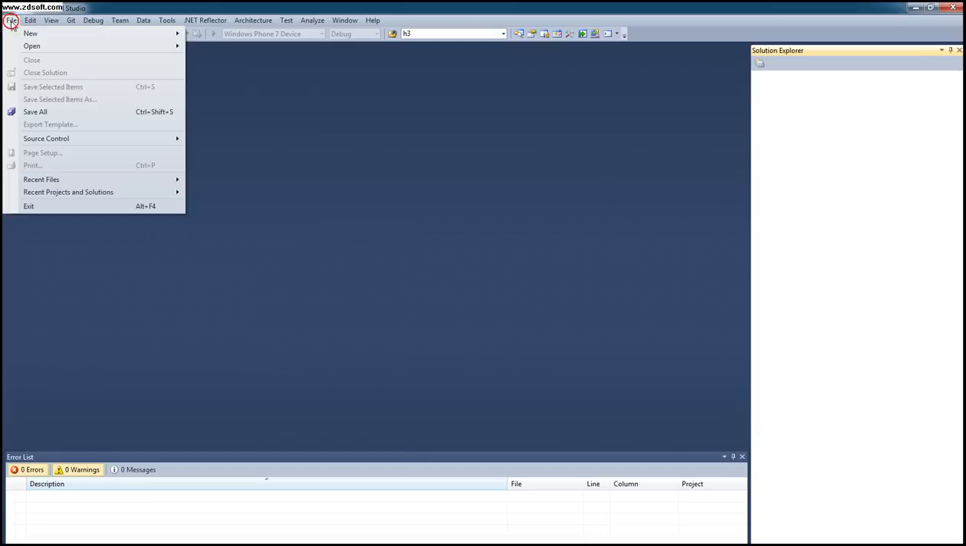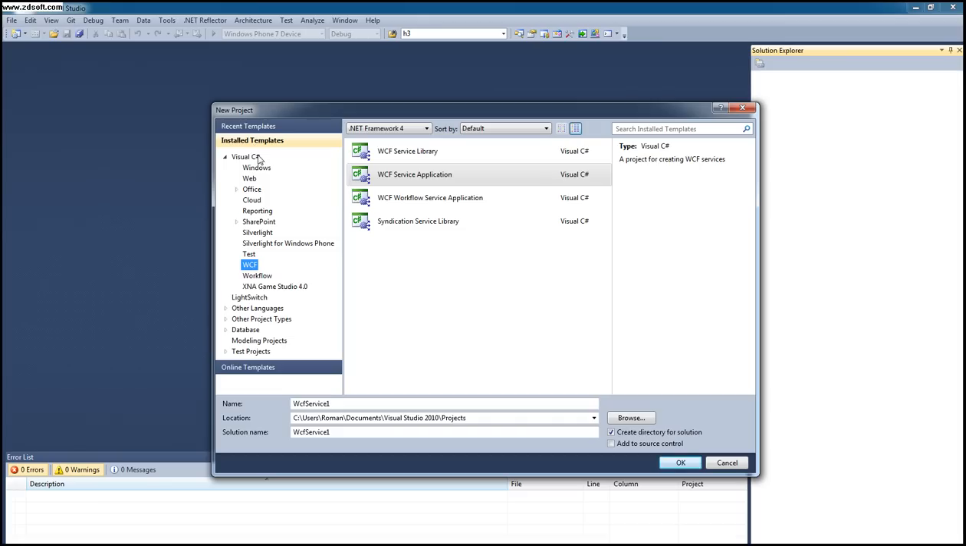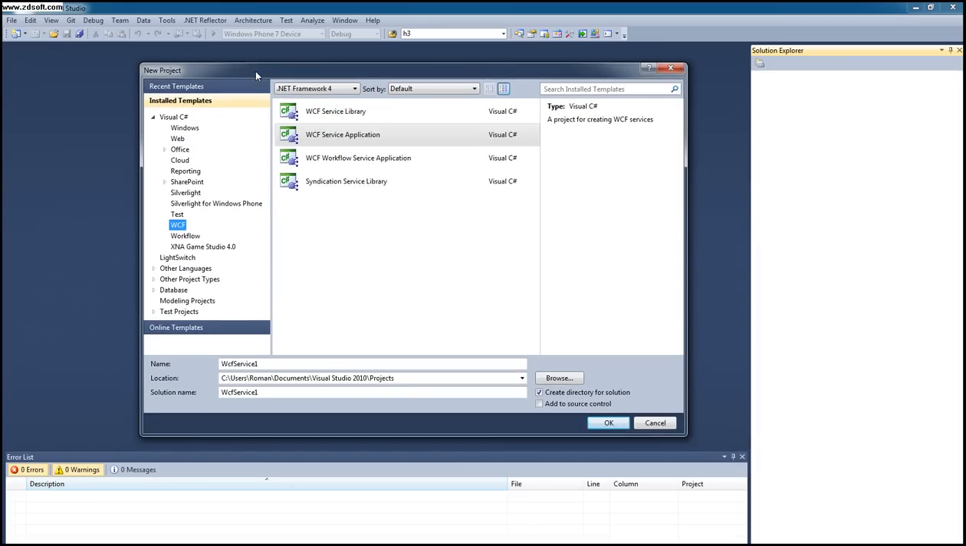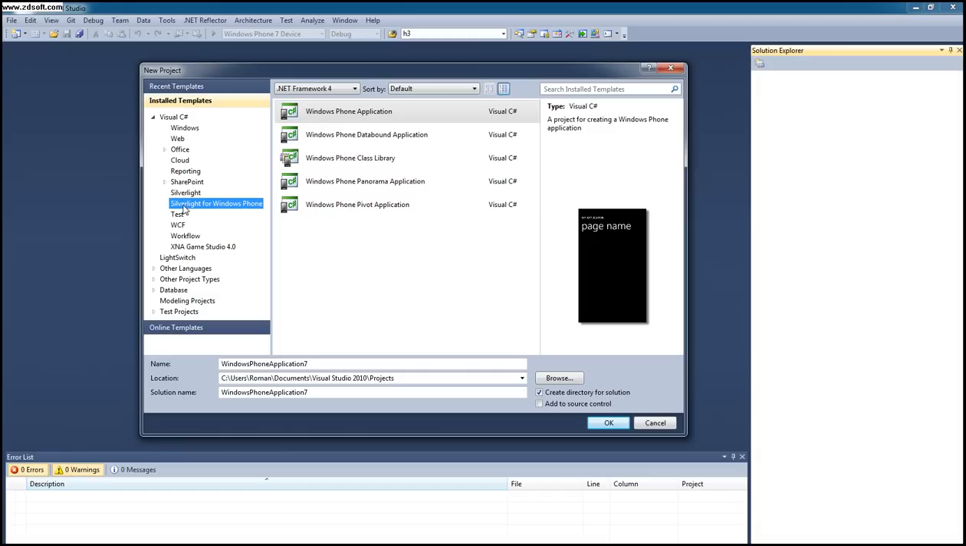So I'm going to go to Visual Studio. I'll hit File, New, Project. For this, it is assumed that you have the Windows Phone Developer Tools installed on your machine and integrated with Visual Studio 2010. Then you can select the template Silverlight for Windows Phone, and click on Windows Phone Application.